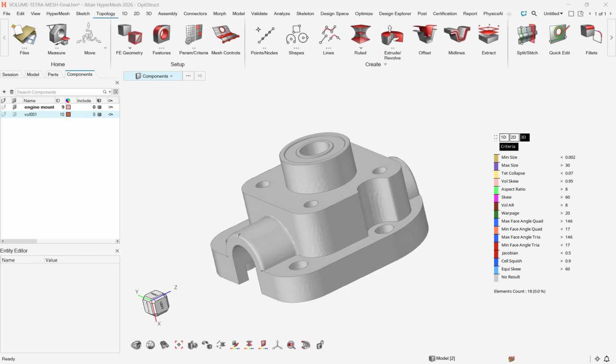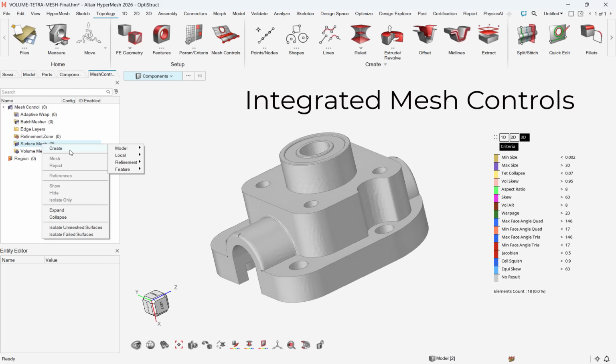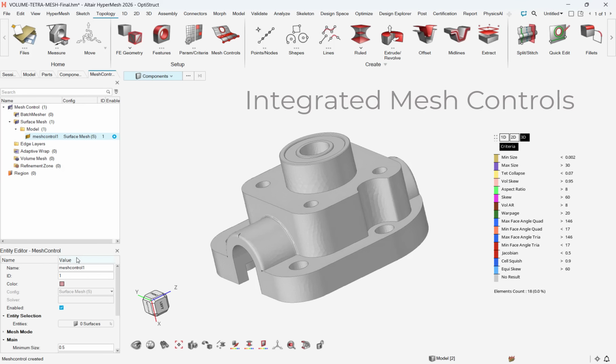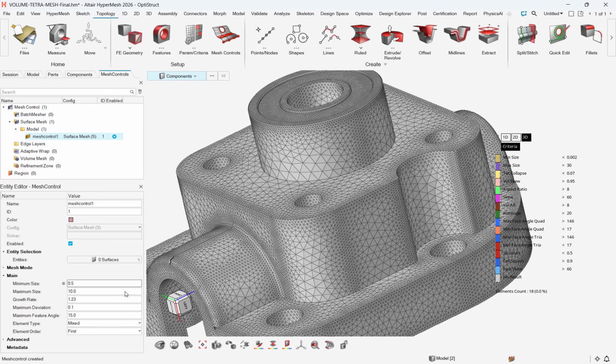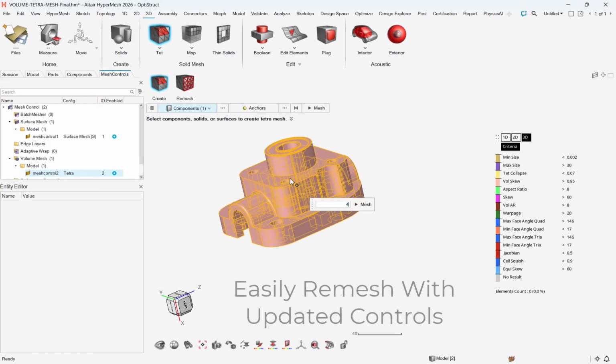In addition to solid mesh optimization, I can also control the mesh quality with advanced mesh controls. Mesh controls allow me to specify specific mesh settings on edges, vertices, components, or volumes. In my case, I'll change the element formulation on a particular face via surface mesh control. All of the controls are compiled and organized in the mesh control browser for ease of access. After generating a mesh control, I can now remesh my model with the updated control.